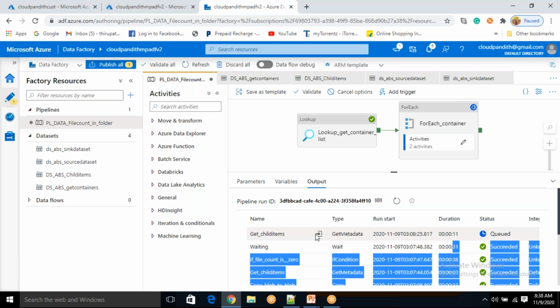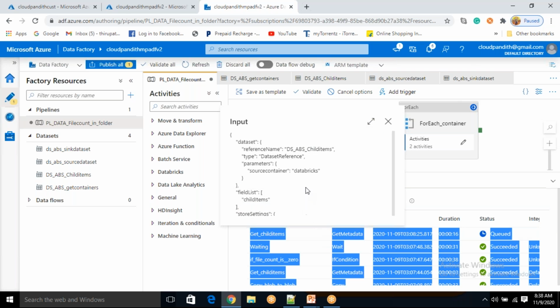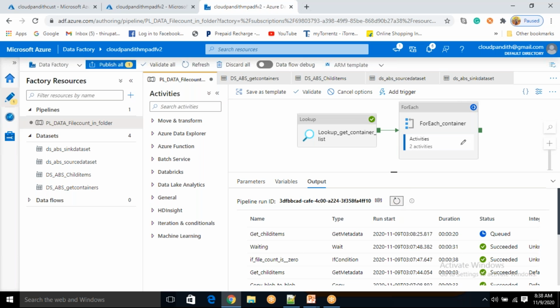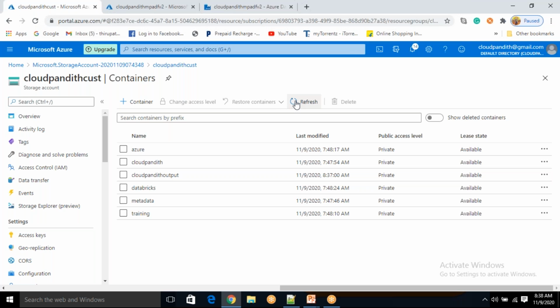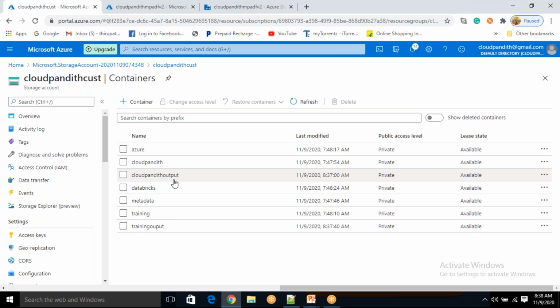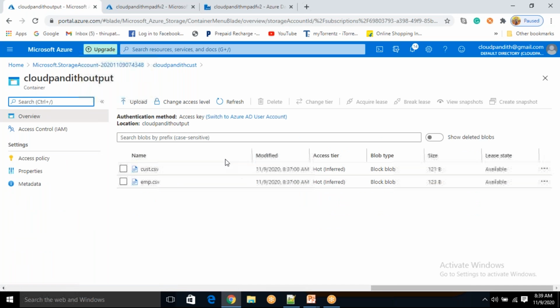Okay. Now get metadata. Again it picked the next container. In this container, you can verify it's Databricks. In this container also we don't have any files. Now this also will go to the wait activity. See, wait activity. Clear, friends, how each and everything is executed. Now you come here and see, you will see only two folders, two containers. See, Cloud Pandit and training output. If you go inside this output container, you will have files.